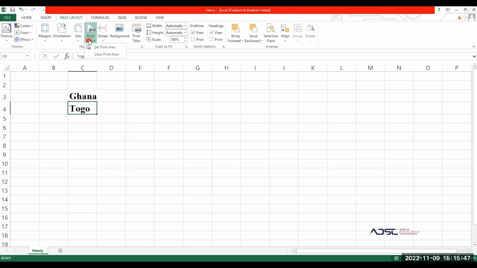Then we have the print area. Where do you want to print? You can also go there. You have the page breaks. You are doing something and you want to set a page break, you want the page to start on a new page. That's what you use. In Microsoft Word, when you are working and you want every chapter to be on a new page, you make use of the page break. It puts every new chapter on a new page. That's the same way the page break also works here.